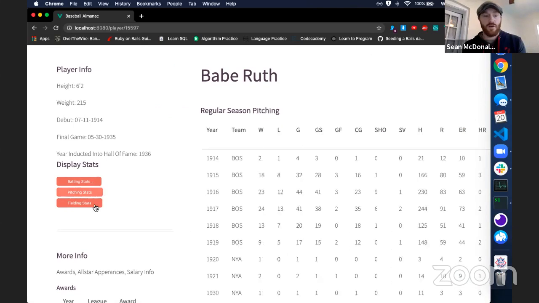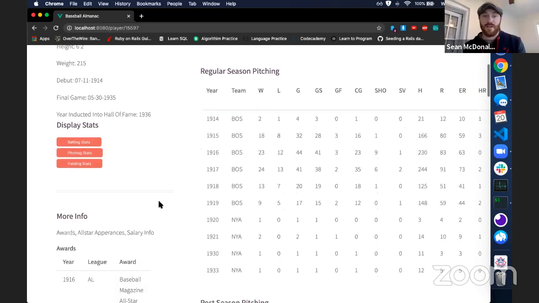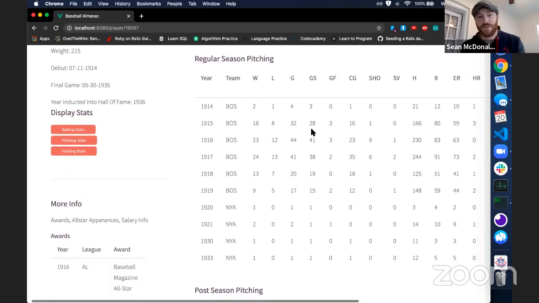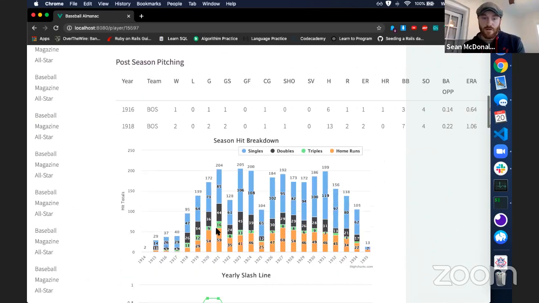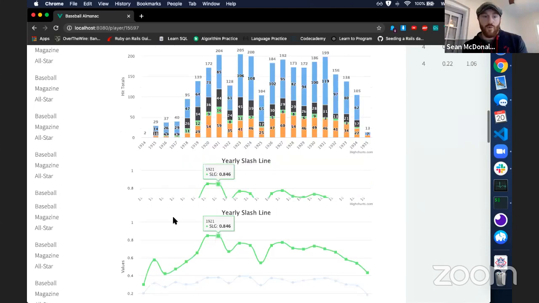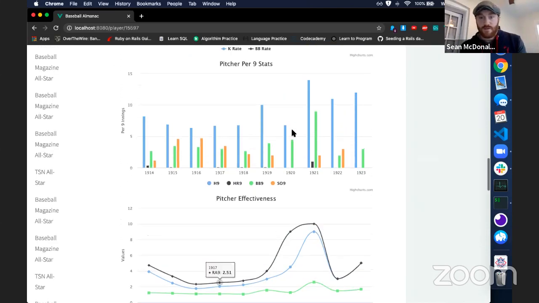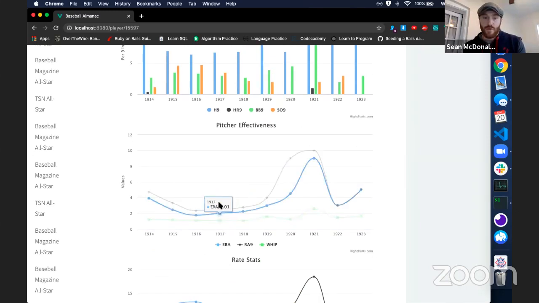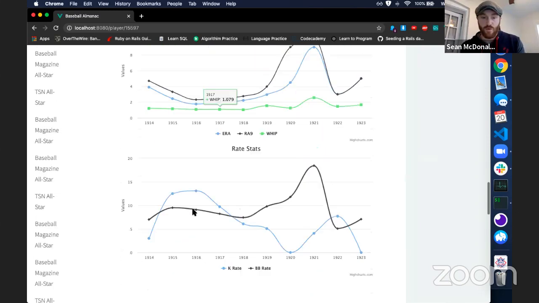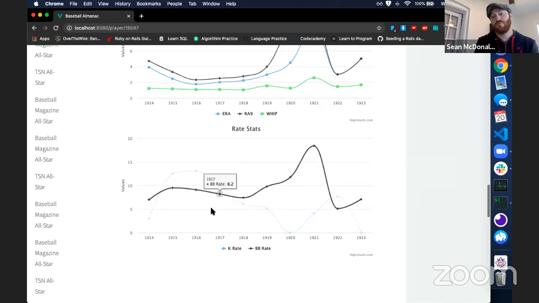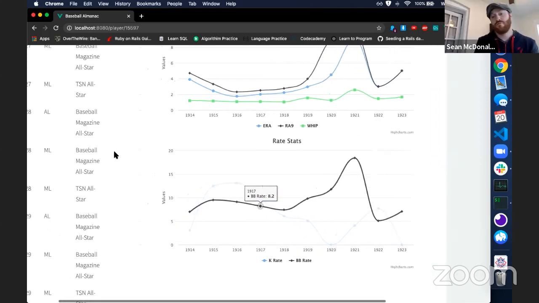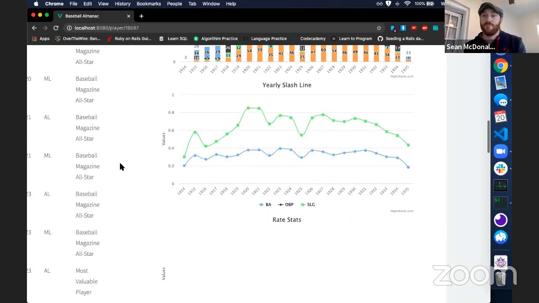You can click over here to see the different stats. So it'll load his pitching stats for the year, postseason, and then more charts down here for different things. His per nine rates, ERA, WHIP, runs allowed per nine, and his walk and K percentage throughout his career. And that's my app.